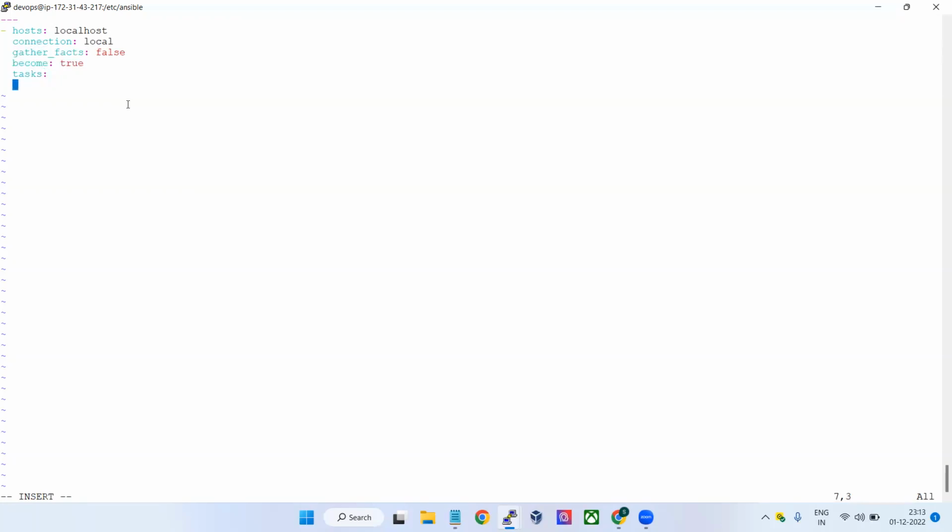Next, tasks. Our task is to download files from Git. The name of the task: download files from Git. For that, git is a module. We need to use that.